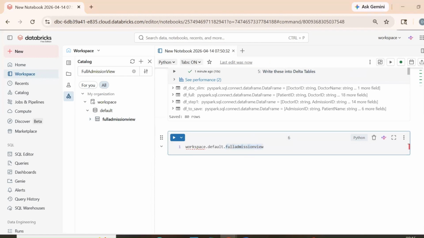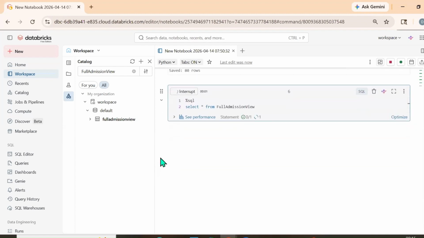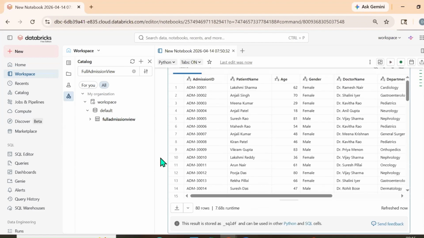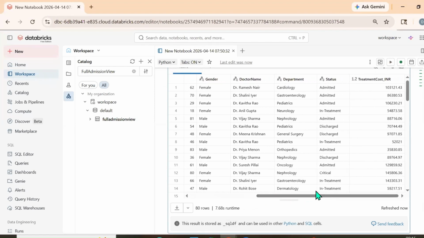What we can do is directly run select star from the full admission view. Let me click on execute and see whether we get the output or not. Yes, it is running. Now we are able to see the data: admission, patient name, age, gender, doctor, department, status, and how much amount the patient has paid.